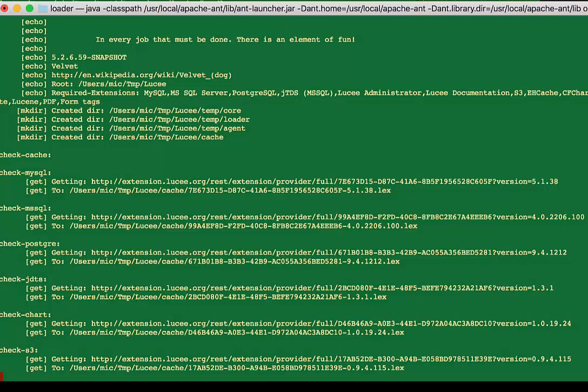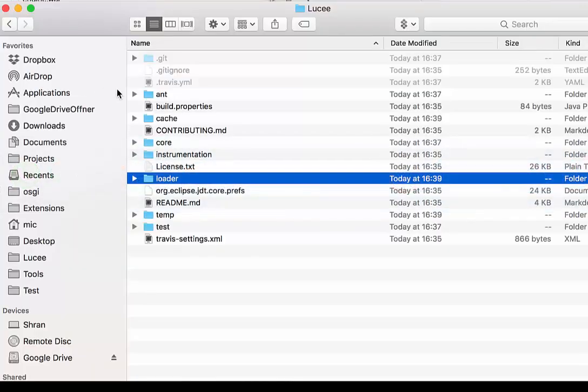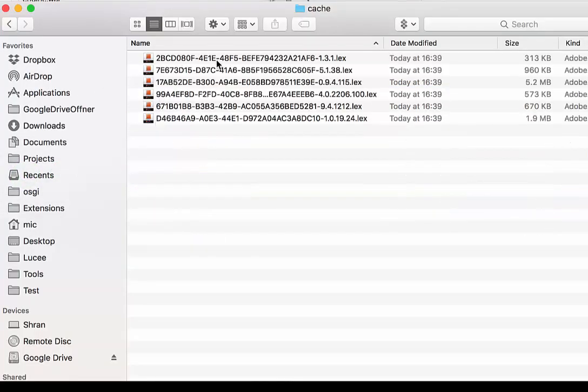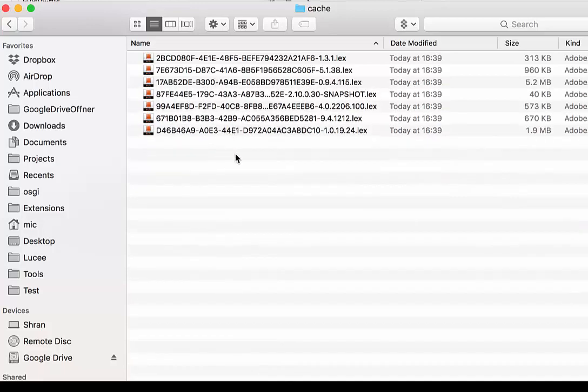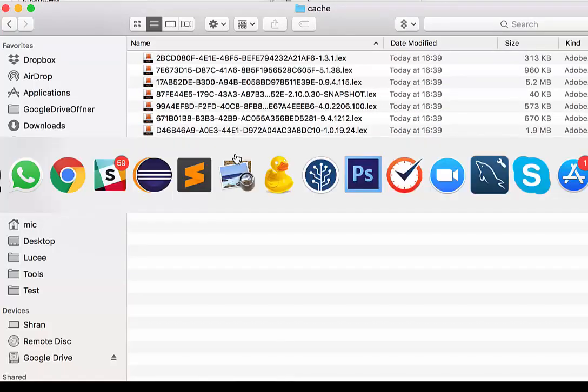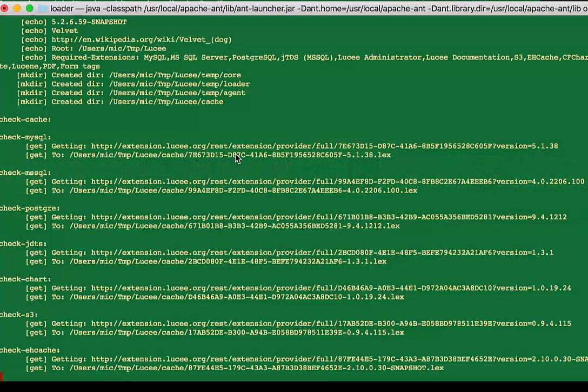That only happens if you've built Lucee the first time. After that, it will have the extensions in the cache directory. So you see the extension get going here, and so the first run will take longer, and every following execution will get faster. So we will let that run and wait for the results.